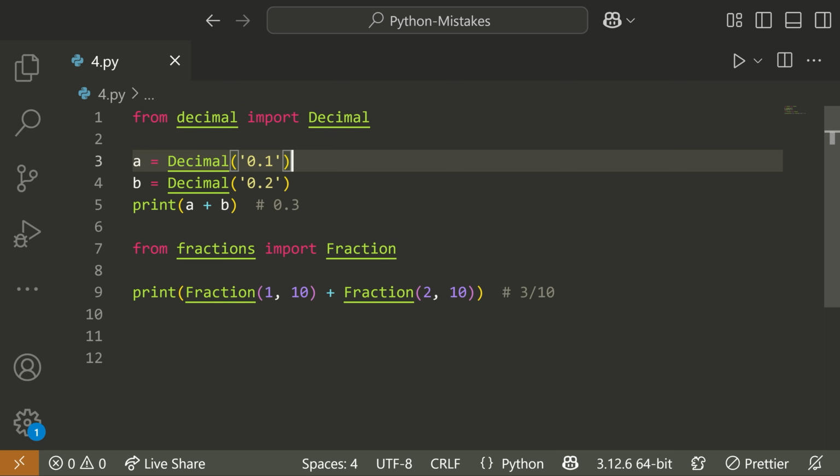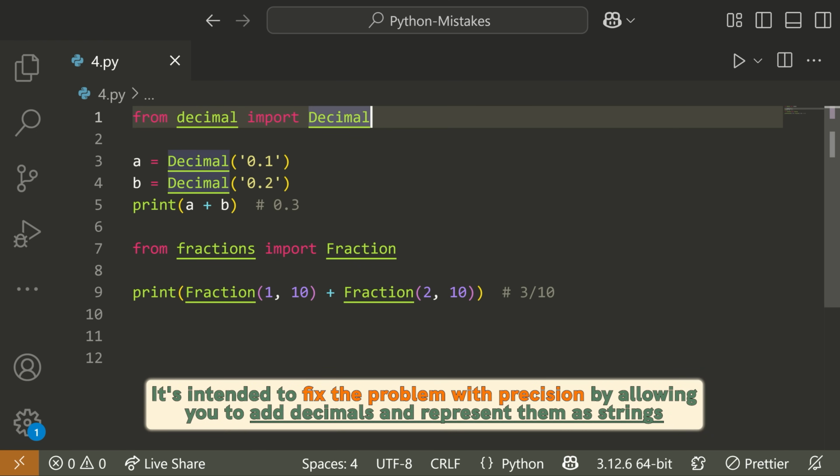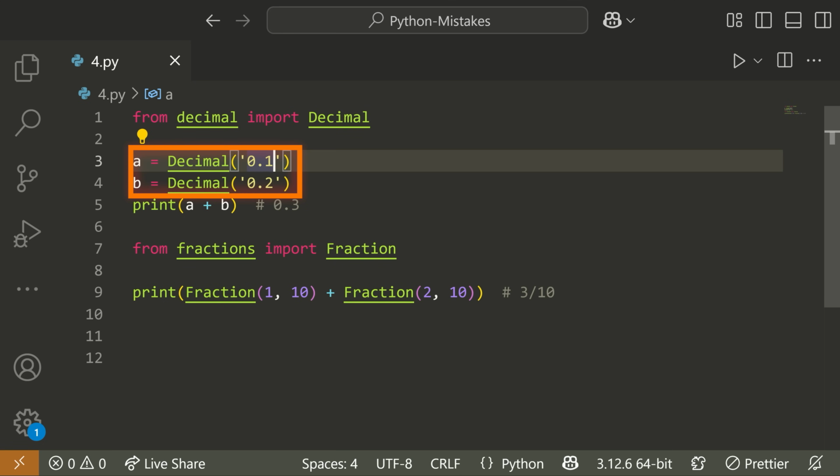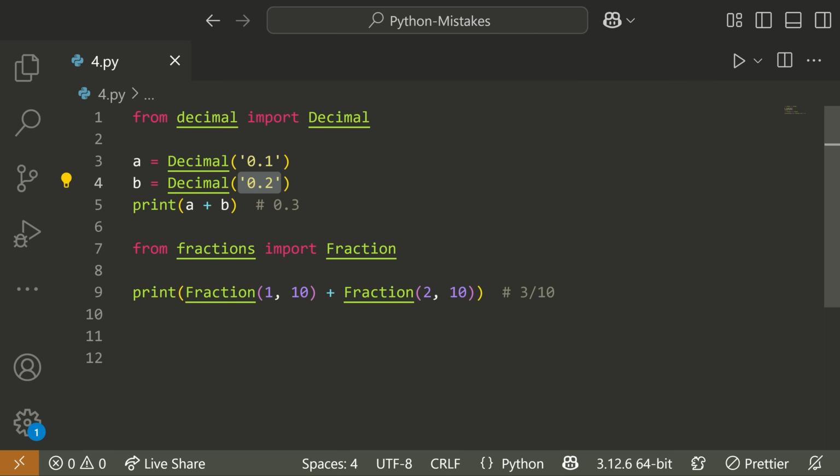So this is a super simple library that's built into Python called Decimal. It's intended to fix the problem with precision by allowing you to add decimals and represent them as strings. So in this case, I have A and B. I've made a decimal. I said, okay, I'm going to have a value of 0.1 and 0.2, and then I can add them together, and I actually get 0.3. You also have the ability to represent things as fractions. So if you have really long decimal values that you wouldn't want to type out, for example, you can use this fraction library, again, built into Python, and you can add the fractions properly.